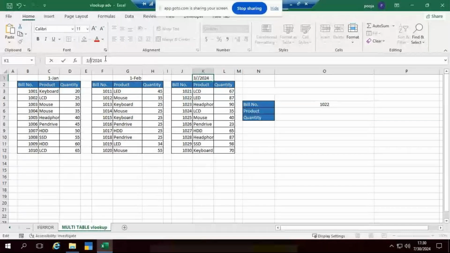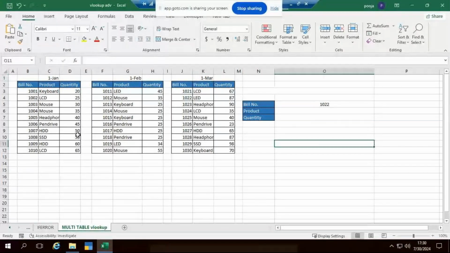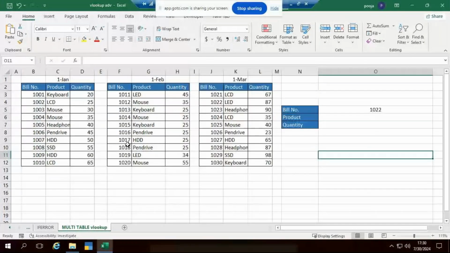So I have some data. Till now, we discussed only one table. When you have one table, here is how to use a VLOOKUP. Now when you have multiple tables with different bill numbers, products and quantities, you need time to enter the data, or we'll continue with the class.